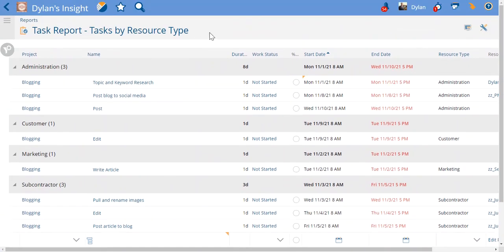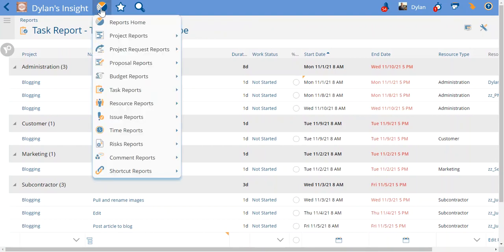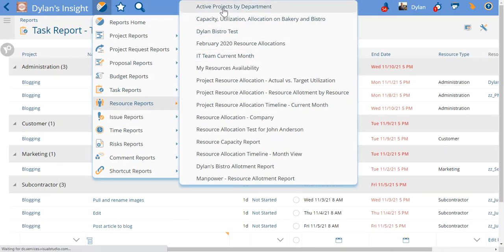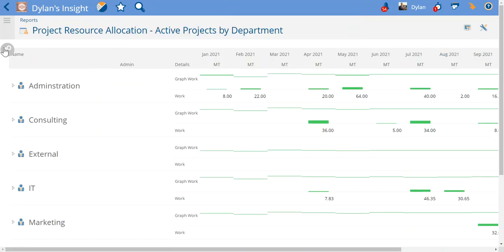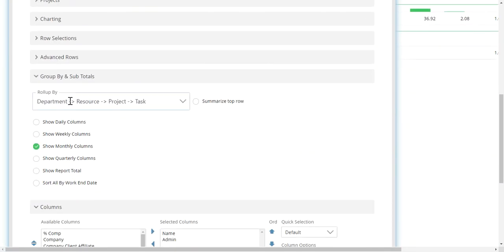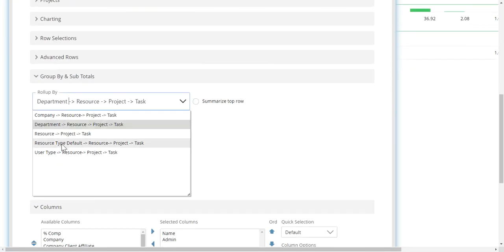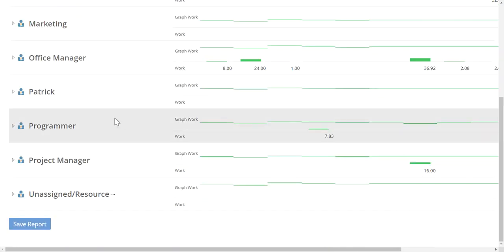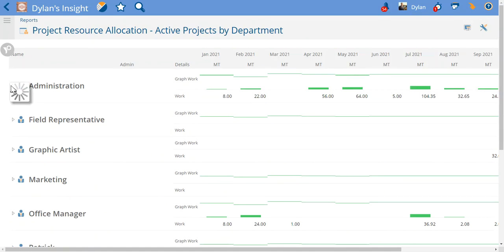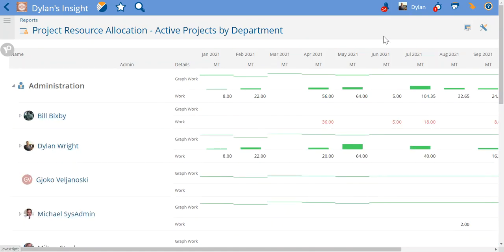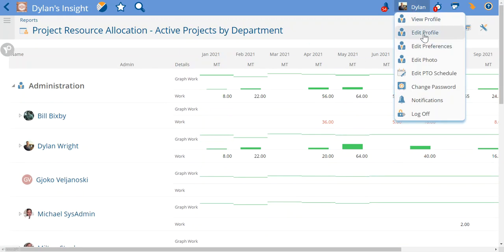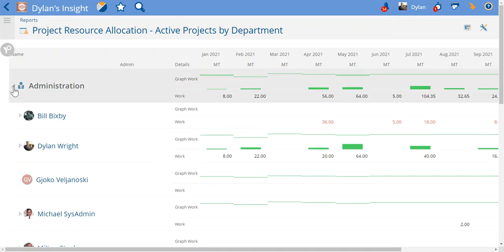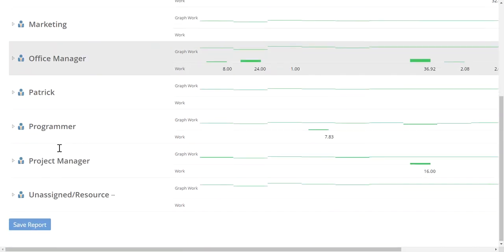In addition to that, I can also do that in my resource allocation. Rather than, say, grouping by department, I could also group by or roll up by resource type, which would look for the resource type default of each individual user from their profile that we set. So Bill and Dylan and all these users have the resource type of administration in their profile. And so when we run that, we're going to look at all those resources under administration or field representative or all the other resource types in the system.